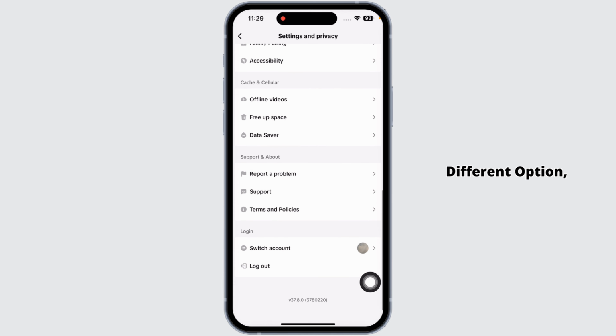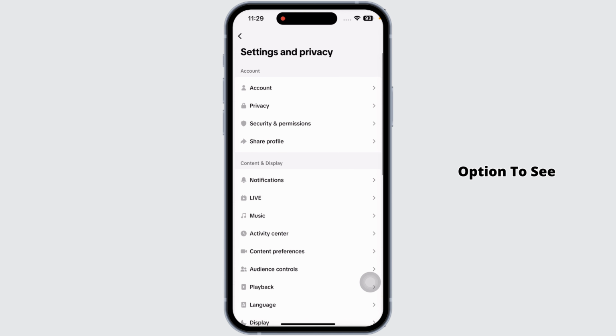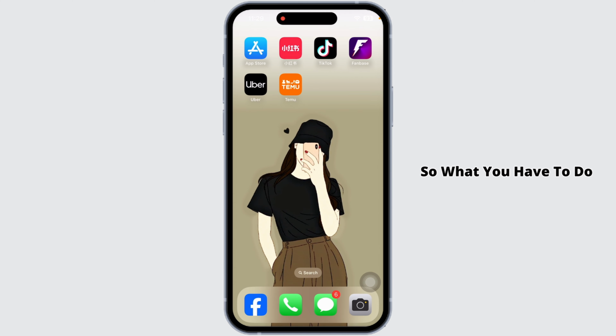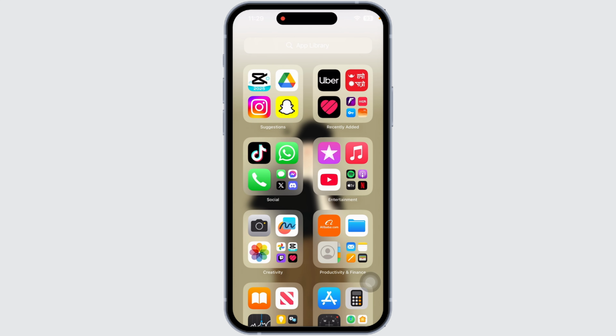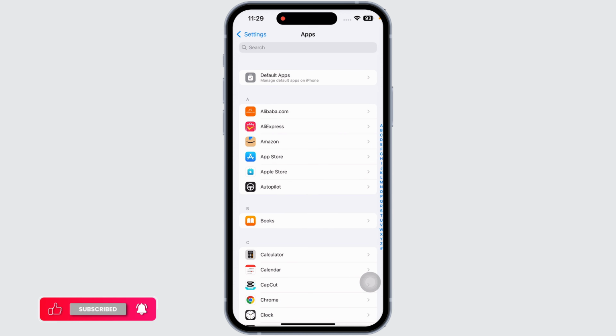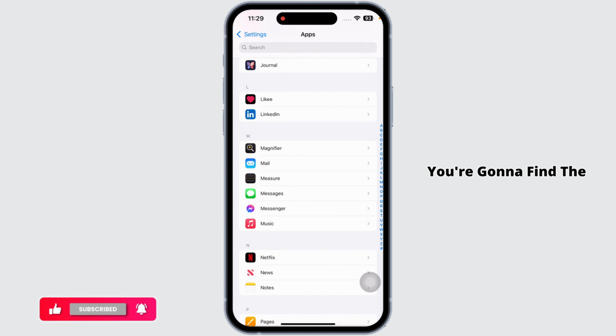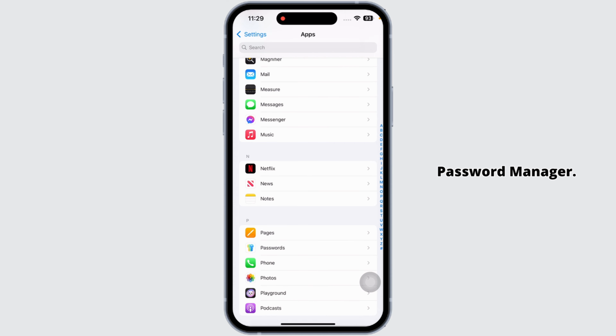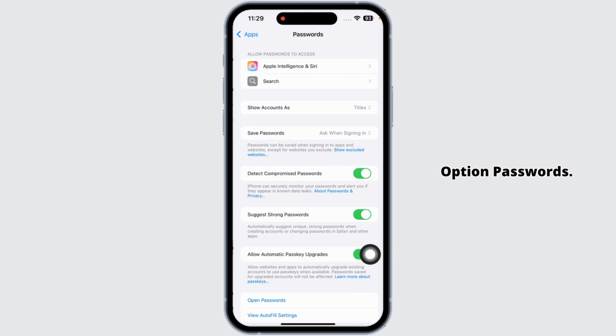Here you're going to find different options, but you won't find the option to see your password. So what you have to do is launch your Settings app. Now scroll down, navigate to the option Apps. In your iOS device, you're going to find the default app, Password Manager. Click on the option Passwords.